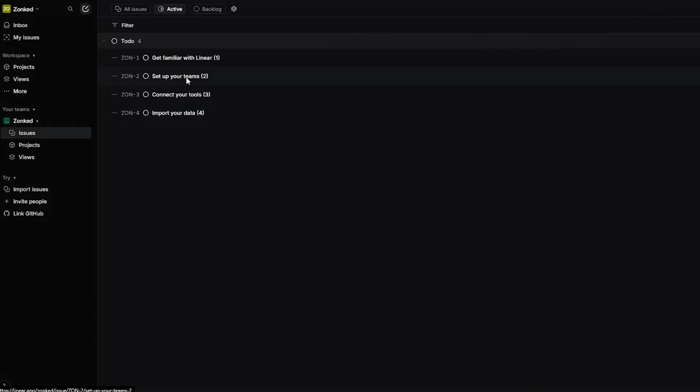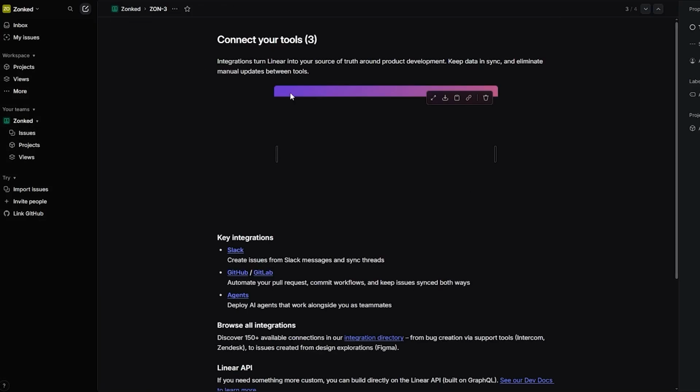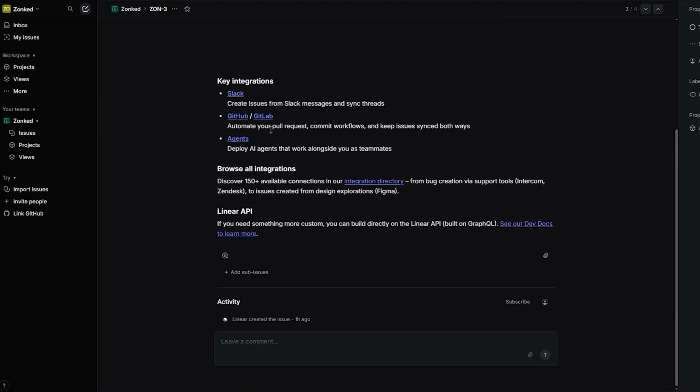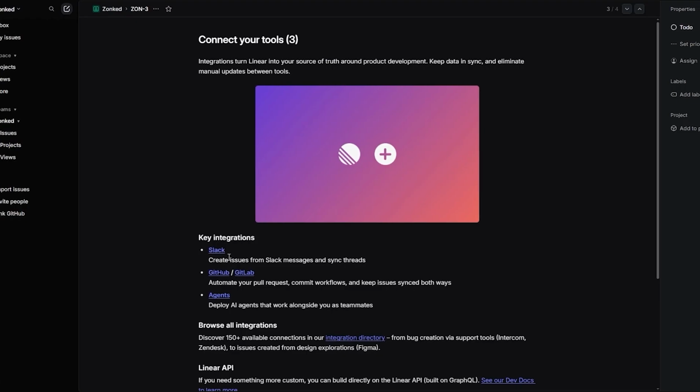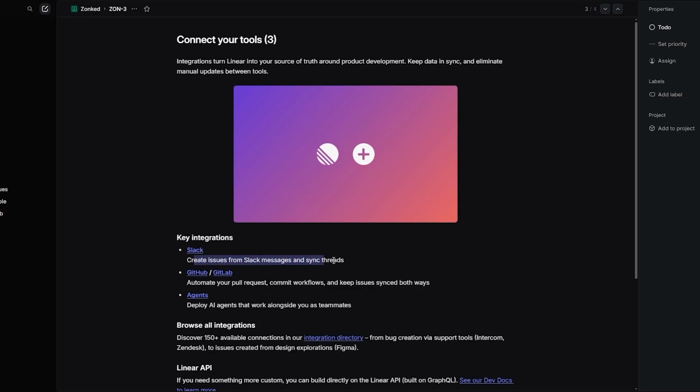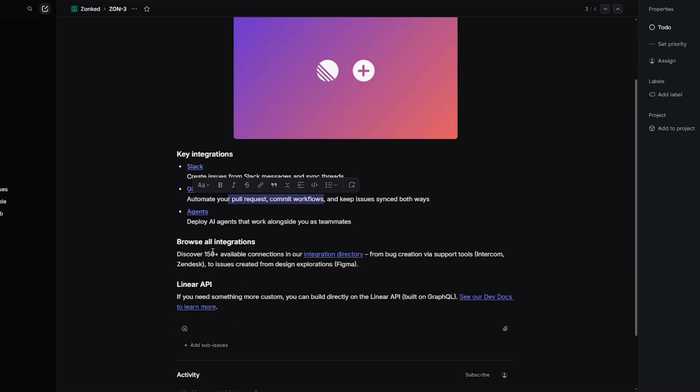So going back, setting up your team, connecting your tools, over here opens up this section where we can integrate Slack, GitHub, and agents, right? These are the key integrations. We can create issues from Slack messages and sync threads, use GitHub and GitLab to automate your pull requests, and use agents to deploy AI agents that work alongside your team.